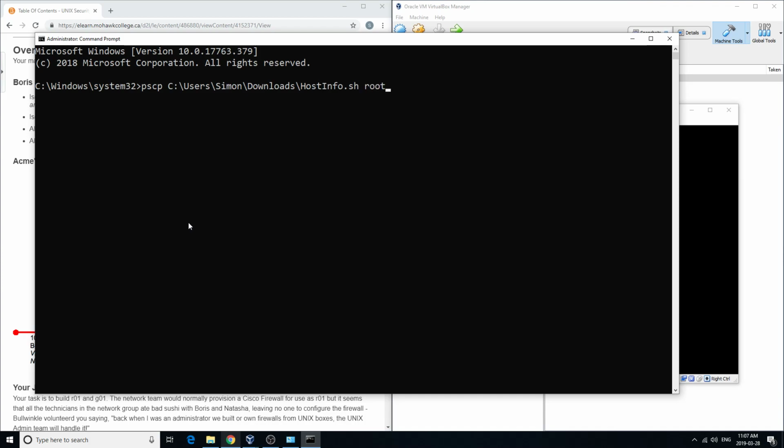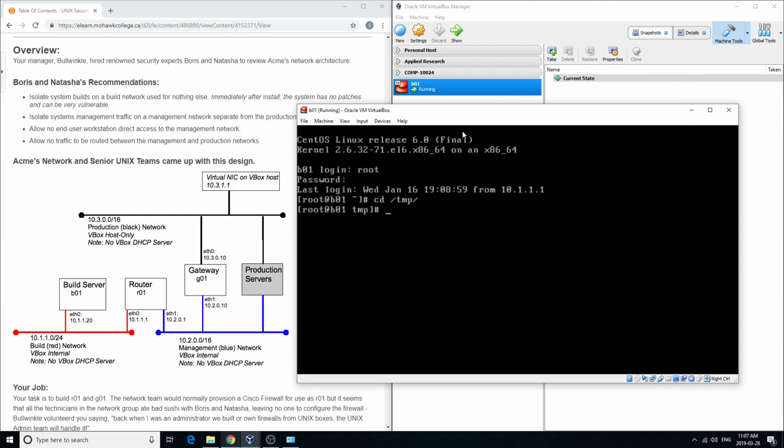hostinfo.sh, and we're going to give it to root at 10.1.1.20, and I'm going to put it in that temp folder, type in my password, and there we go. Once you've done this, then you can close the command prompt. I don't think you're going to need it anymore. So I'm going to exit that out. Just going to check that BO1 has this, so I'm going to type the ls command, enter, and I can see it's right there, so I should be good.